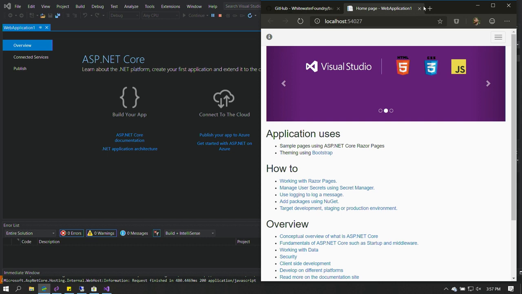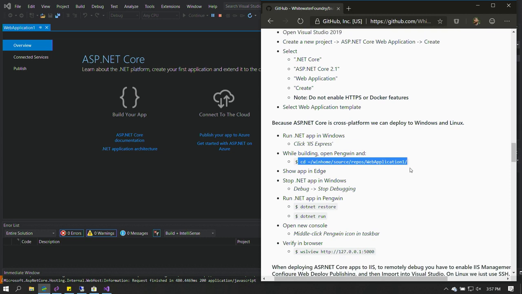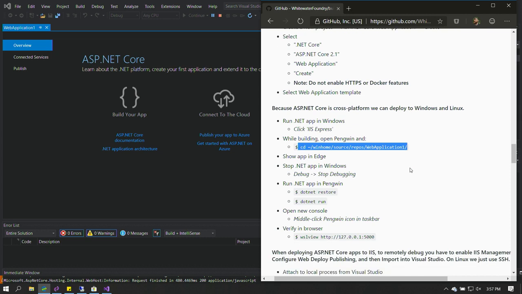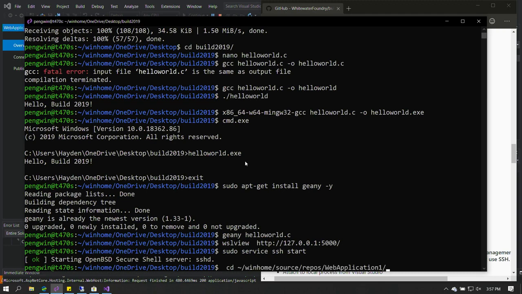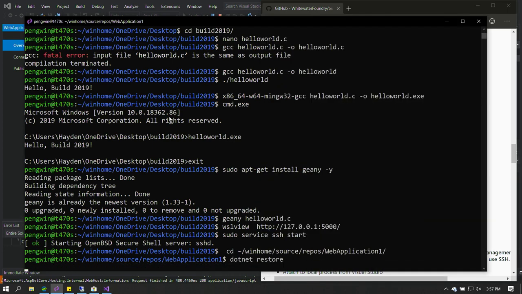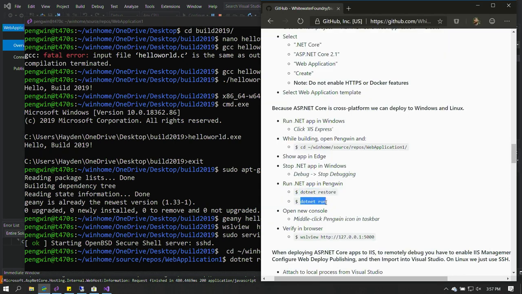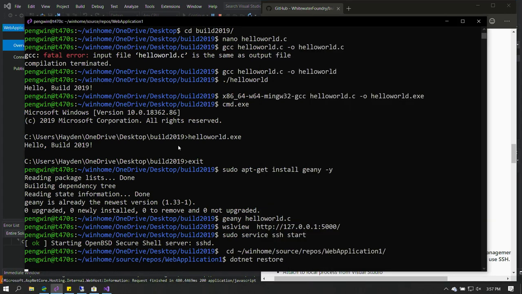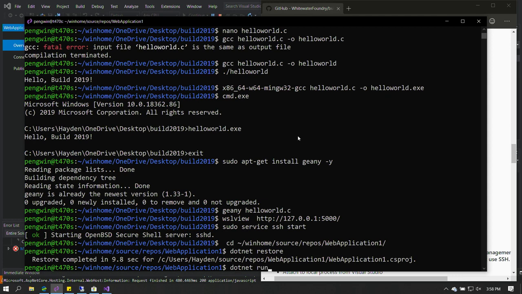All right, so we're testing locally in Visual Studio. Nothing too groundbreaking here. But let's go see how our .NET app, ASP.NET app, functions on Linux, and how we can debug it even while it's running on Linux from Visual Studio. So we're going to our Penguin instance. We are going to make sure we restore all of our dependencies. Usually doesn't take too long. Give it a second. Okay.